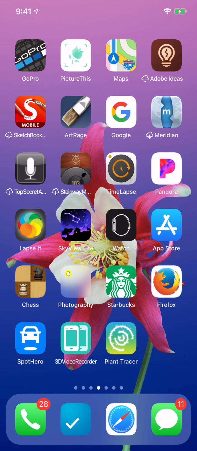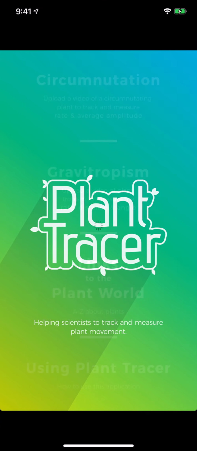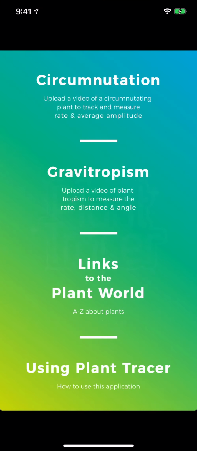I will provide here a demonstration of using Plant Tracer to quantify gravitropic movement in plants. To begin Plant Tracer, tap on the Plant Tracer icon. That will take you to the menu. Tap on Gravitropism.